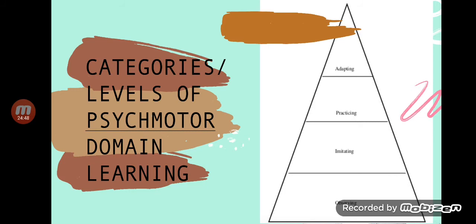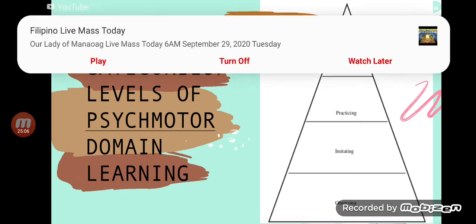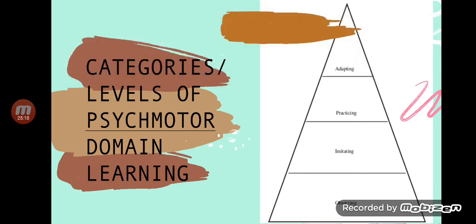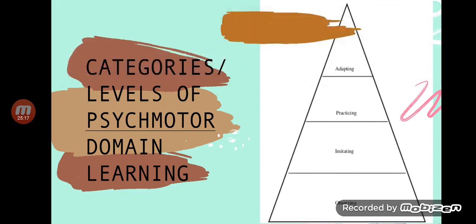And then the letter A, articulation. You try to combine all your skills. There's already a coordination of your body, a coordination of your eyes, a coordination of your senses. So meaning in this, you try to start to develop fully your learning. And then the last one, the N, is naturalization. When you are already adapted to the system, it is already a part of your system. Okay. Any question about the psychomotor domain?